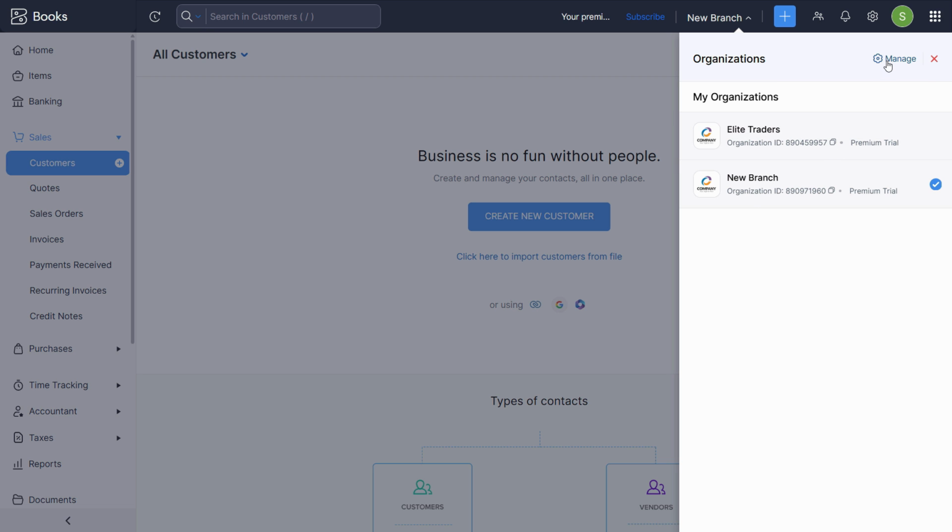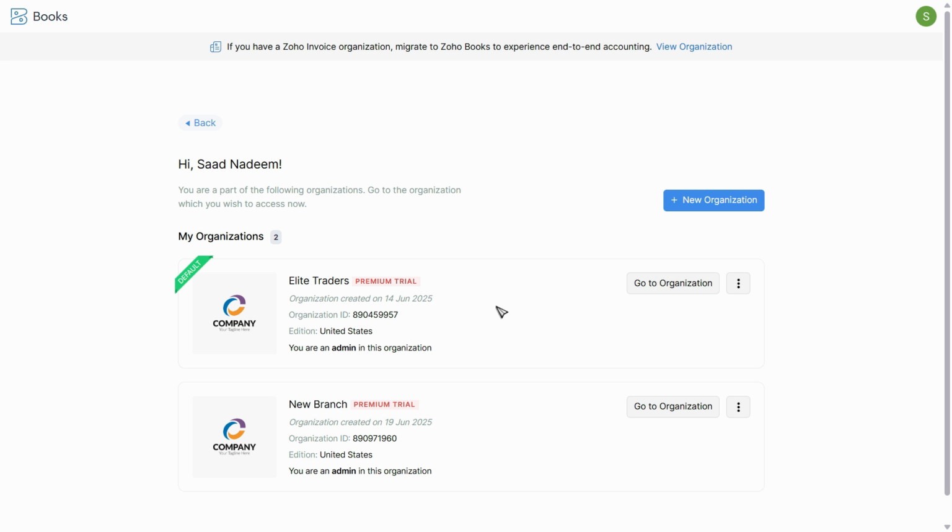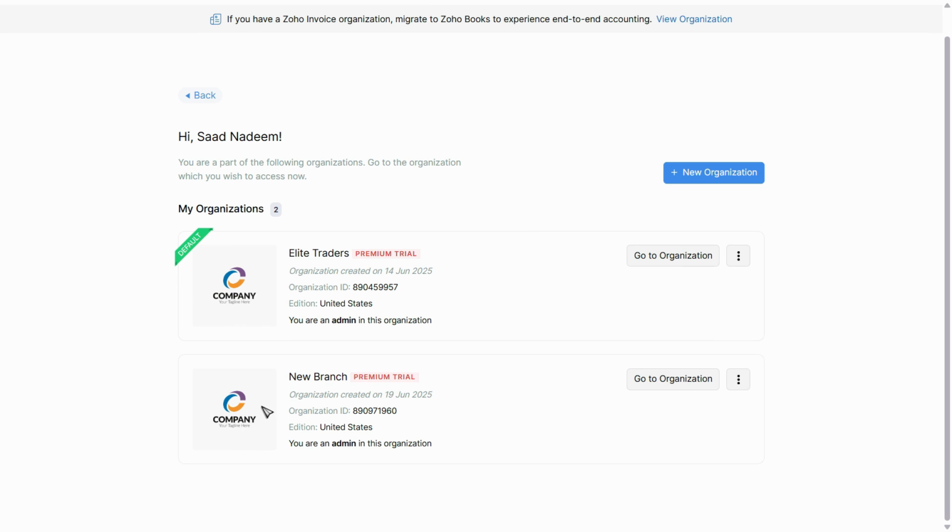And if we go to the manage option, we have this one as default settings. So whenever you access Zoho from scratch, it will always open Elite Traders. But if you want to make this one as default company, you can just click on this three dots and make or mark this one as default. So that's how this system works.